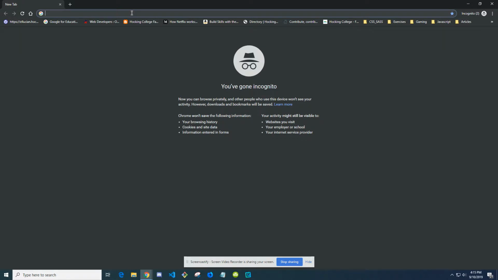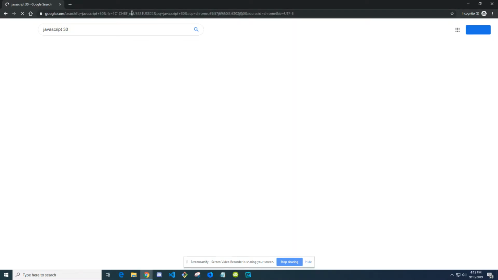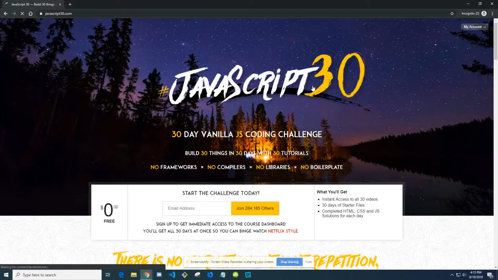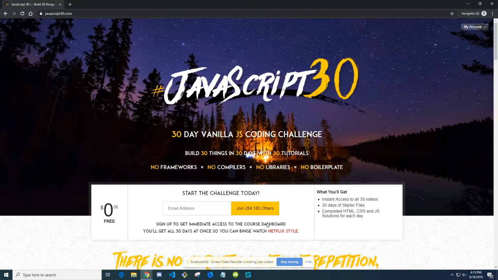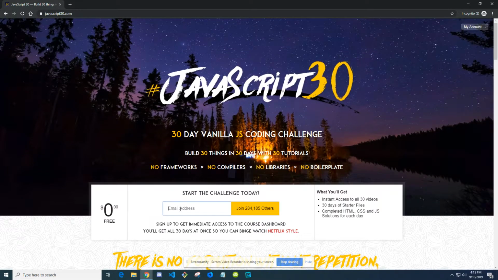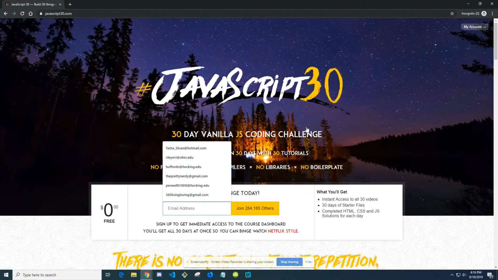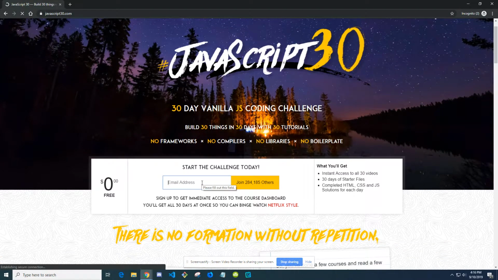So JavaScript 30. And this, for me, is the very first one, but it is javascript30.com. So what you're going to do is start the challenge today. I was telling people to go to my account because that's how I go to it, but let's start with this one because some students said that this worked better for them. So let's do this.